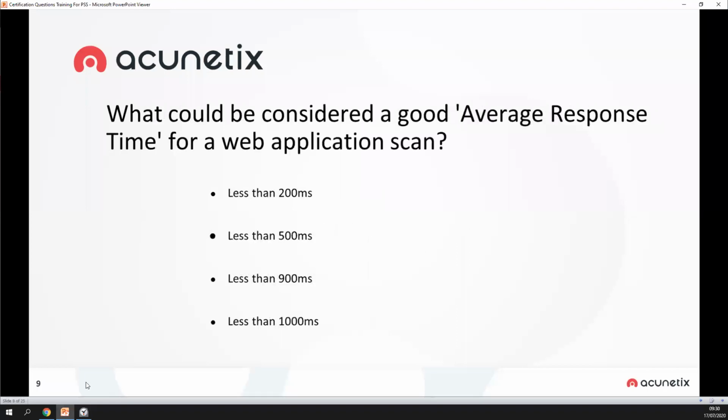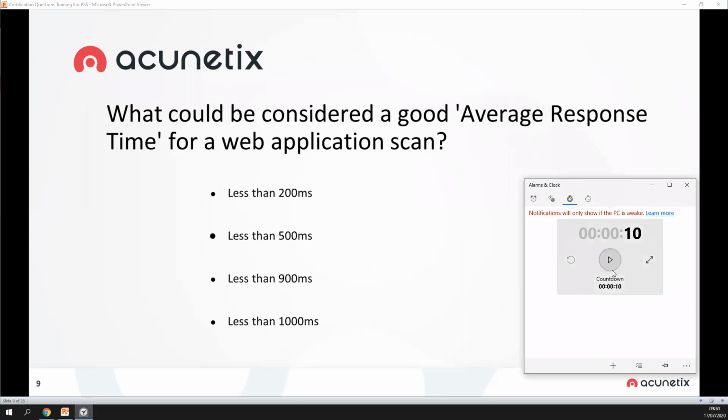What could be a good average response time for a web application scan? Less than 200, less than 500, less than 900, or less than 1000. Everyone seems to be on the same page, saying option number 1, so it's less than 200. And in fact, yes, you are all correct. The answer is less than 200 milliseconds.